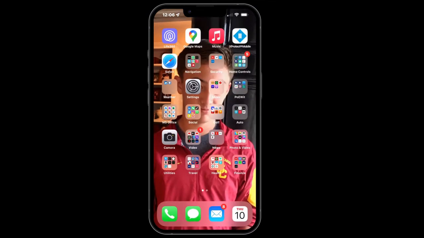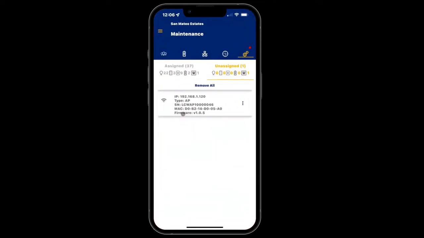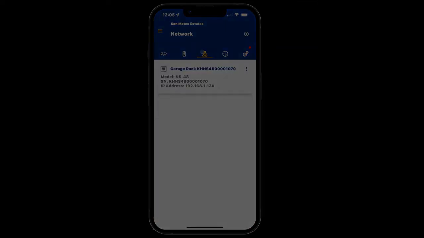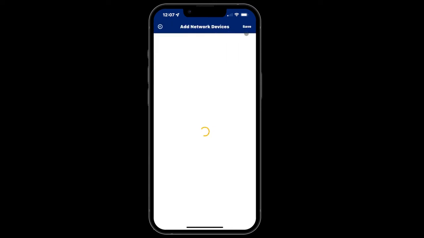What you want to do is go to the Network tab, and from here you'll see a plus symbol in the top right side of the app. This is the Discovery button, which we want to click so we can scan the network and search for any new access points like the one we just installed.